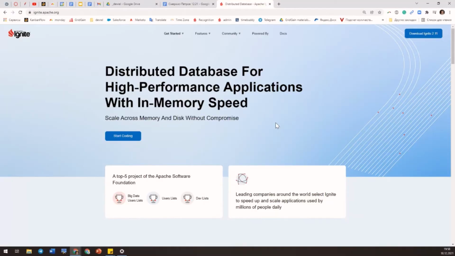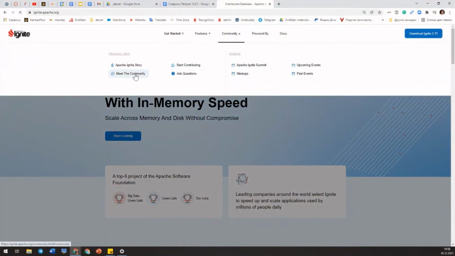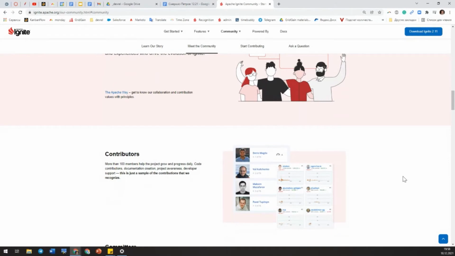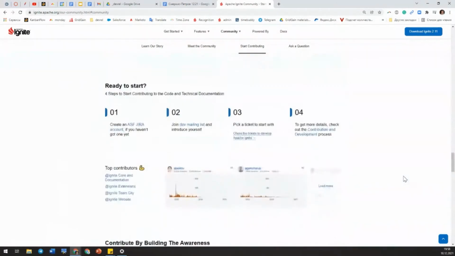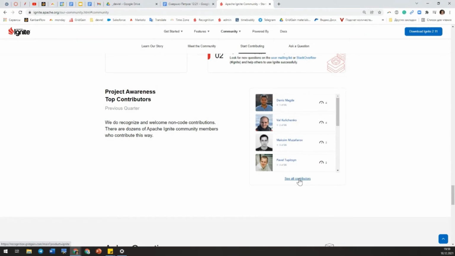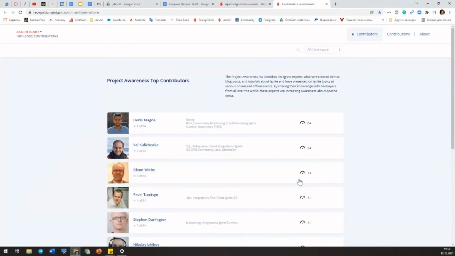Take a look at the recently updated Apache Ignite website. Open the community page, and here you can meet both code and non-code contributors. This widget is the part of non-code recognition service. That's the system where all project awareness contributions, blogs, tutorials, demos, presentations, and so on are gathered in one place.